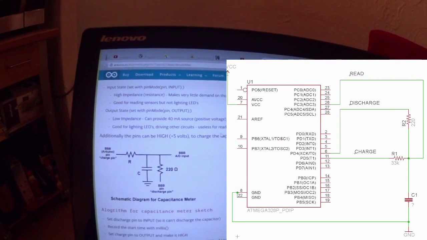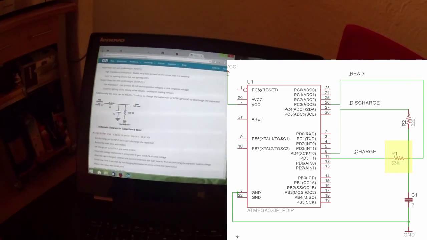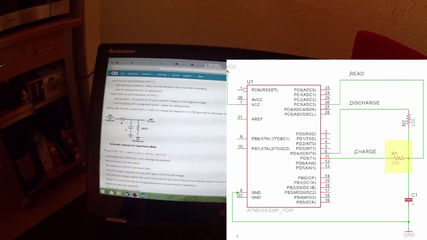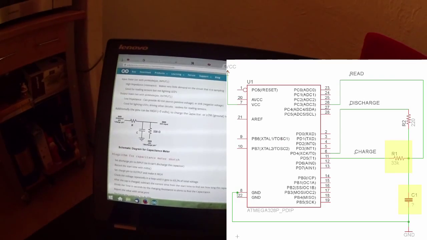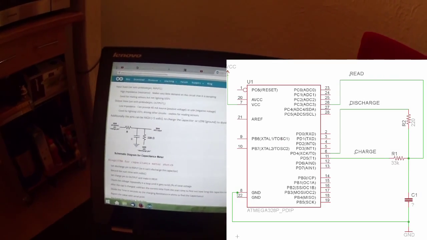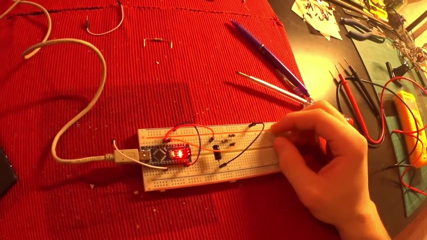And it is not very hard to put it onto the breadboard. So as you can see, there's a resistor charging up the capacitor and there's also a possibility to discharge the capacitor. In real life this looks like this.